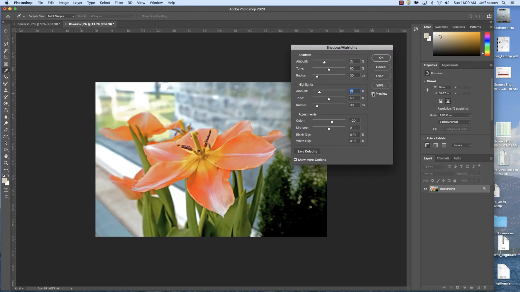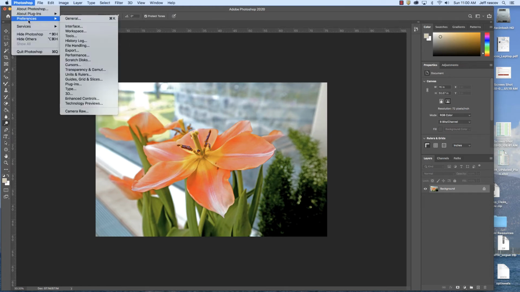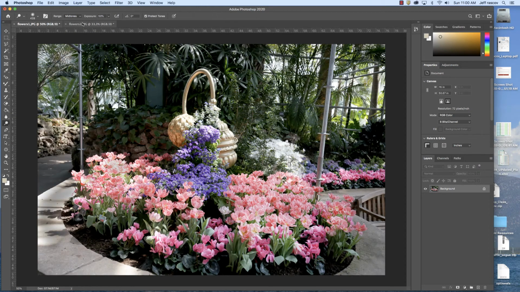I'm really exaggerating this, but these are the ones I use a lot on everything that I photograph. I just don't use them as exaggerated as you see here. And if I hit OK, the image will then be a lot better. Okay, so those are the ones I would use here on these images, at least as a starting point.